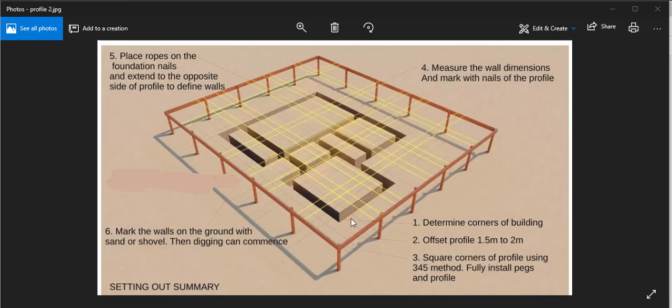Then digging can commence. So if you've achieved this, then you can start your digging. But what I do most times, after my surveyor has given us the center point, is start by digging the footing. Either way, whichever one you think is better for you, you can start by digging the footing or by digging the trench. Whatever one you do, it's still okay.